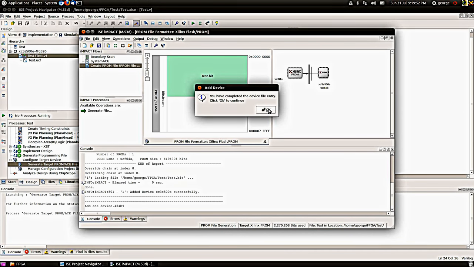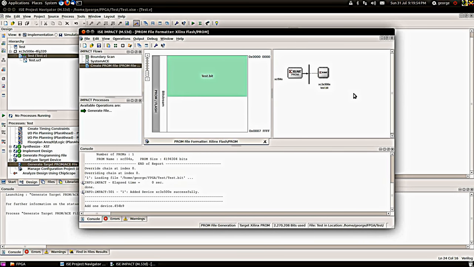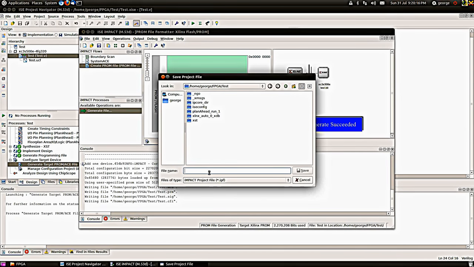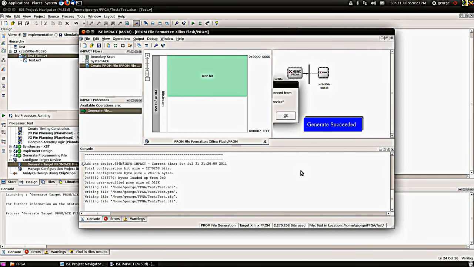Okay, what we now need to do is add the test.bit file we spoke about earlier on, back from the generate programming file stage here. So that's going to take that for us. At the moment we don't wish to add another device, so selecting no, and then it tells us we've completed the entry. Okay, so from here we now have the option available to generate the file. We'll click on that, it creates the file we need, the MCS file we mentioned a moment ago. And that's the file that will get loaded into our PROM chip shortly.